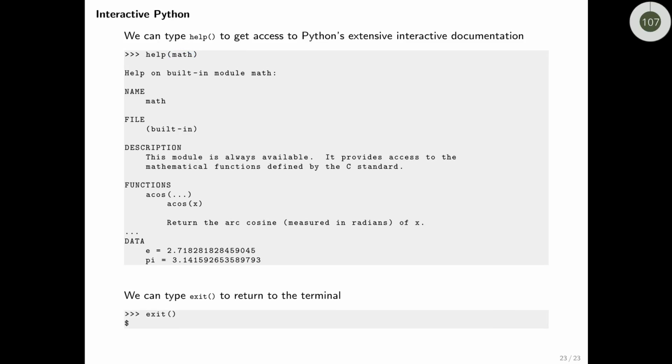And finally, the way you get out of the interactive Python shell is by running the exit command. If you just say exit as a function call, meaning exit parentheses, and hit enter, you come back to the prompt of the terminal. That's how you get out of the Python shell.